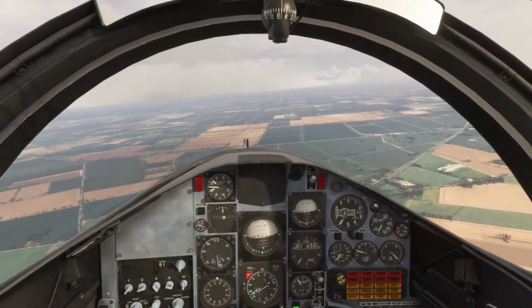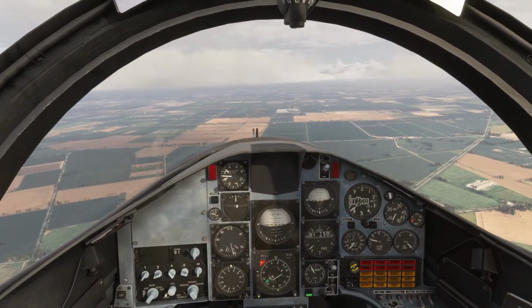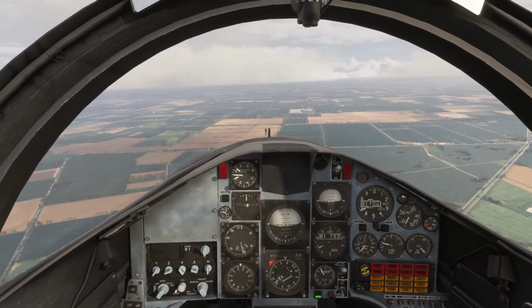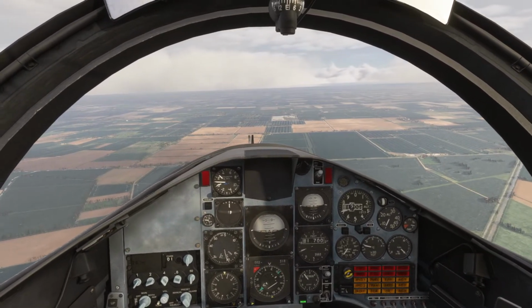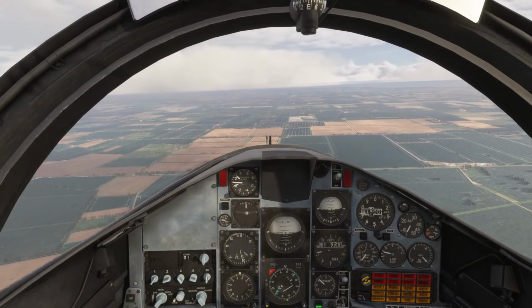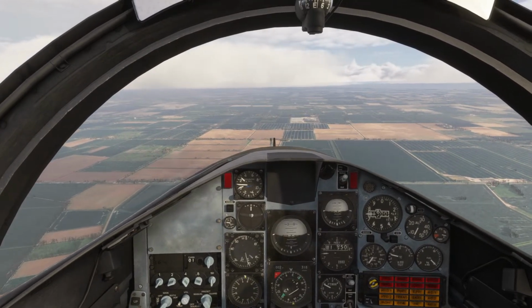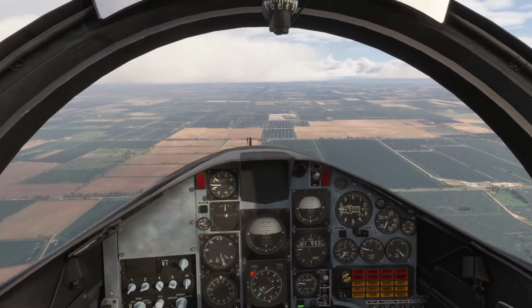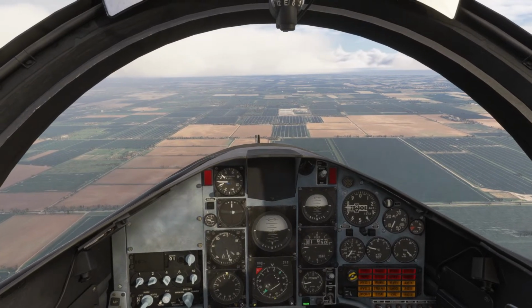Coningsby Tower, Hawk 280, downwind for touch and go, runway 25. Hawk 280, runway 25, cleared for touch and go.